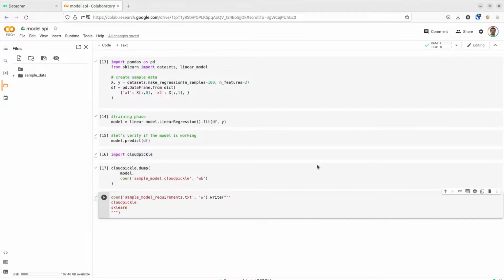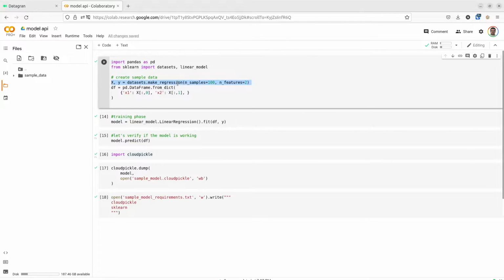We will start our process by creating a simple model. Our goal is not to make a very complex model. We will just train a simple linear regression model. And for that purpose, we will just create a random sample data which will be used for the regression.